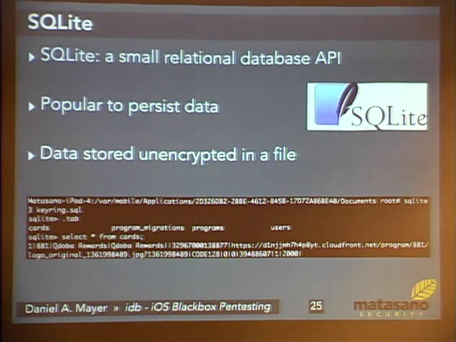So let's talk about some common ways data is being stored. SQLite has been in iOS forever. It's just a SQL database which lives in a file. So people who know SQL find it easy to use. But the problem is, by default, it's just on the file system and it's unencrypted. So if you have an app, you just open the SQLite file and you get full access.